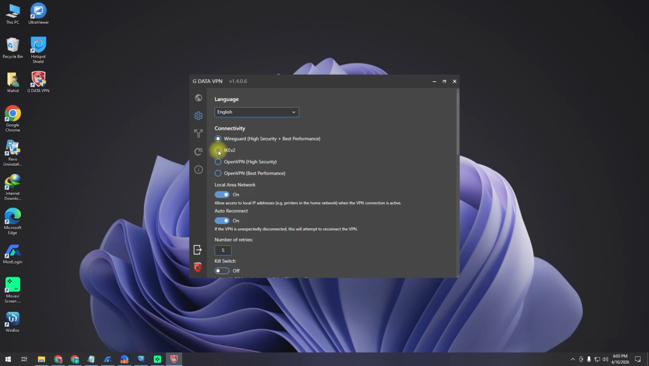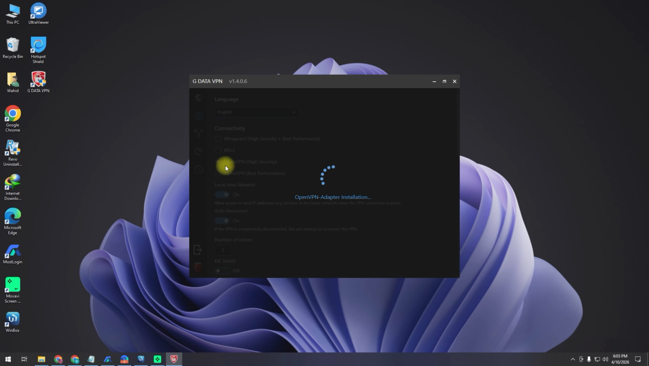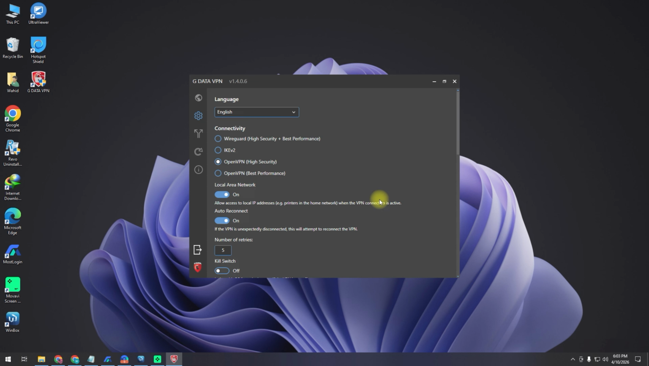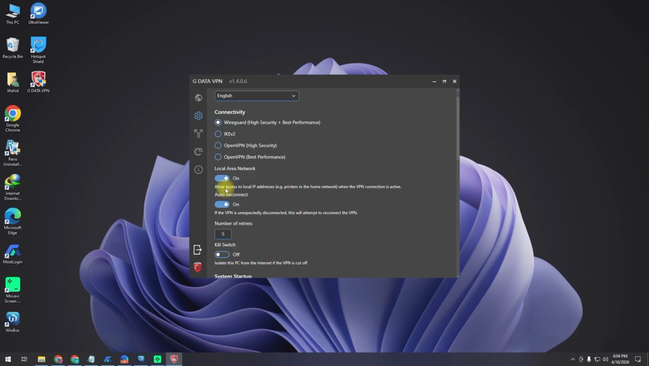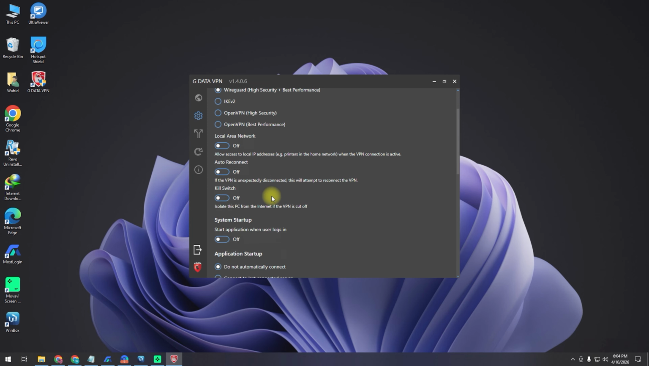Here, you'll find the language selection, currently set to English, and the connectivity options. It's not set to auto here. Instead, we have options like IKEv2, WireGuard, and OpenVPN. For higher security, okay, it will prompt you to install the TAP adapter for OpenVPN. It also lists OpenVPN Best Performance. However, for the absolute best performance, they recommend WireGuard High Security and Best Performance. You can use OpenVPN if you only need high security. There's also an additional option for OpenVPN Best Performance.